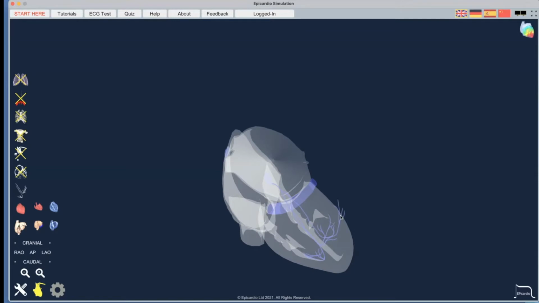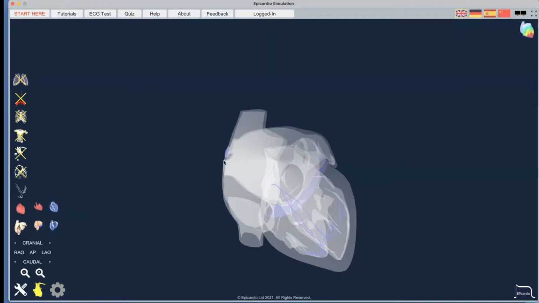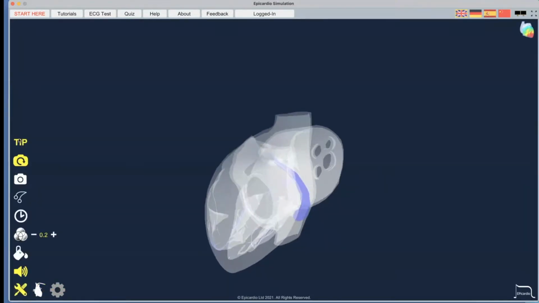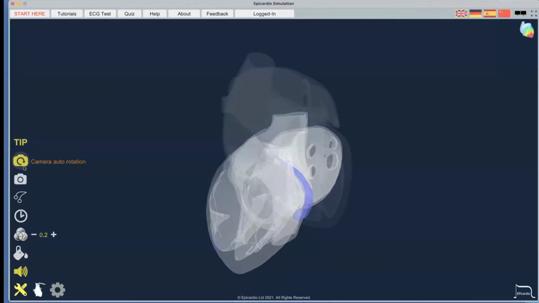Also, there's a set of settings here. You will see that there are pop-up tooltips that come up and explain everything briefly. You can switch that off if you find it annoying, and switch it back on if you want it.